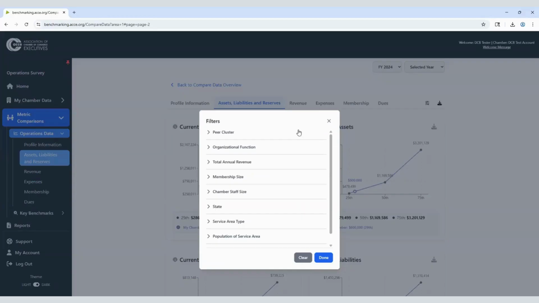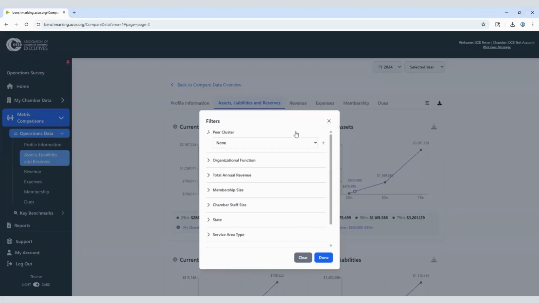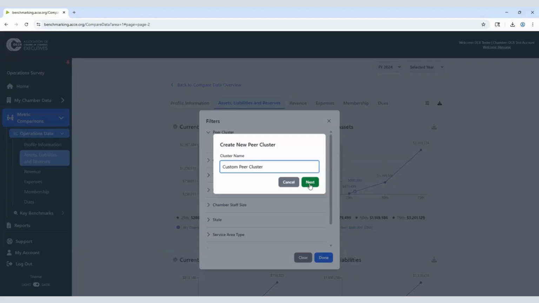When you open the filter panel, peer clusters will be listed as either the first or second line. When I click the peer cluster dropdown, I'll see that my account doesn't have any peer clusters yet. So I'm going to click the Add button on the right-hand side. I'll give the peer cluster a name and click Next.